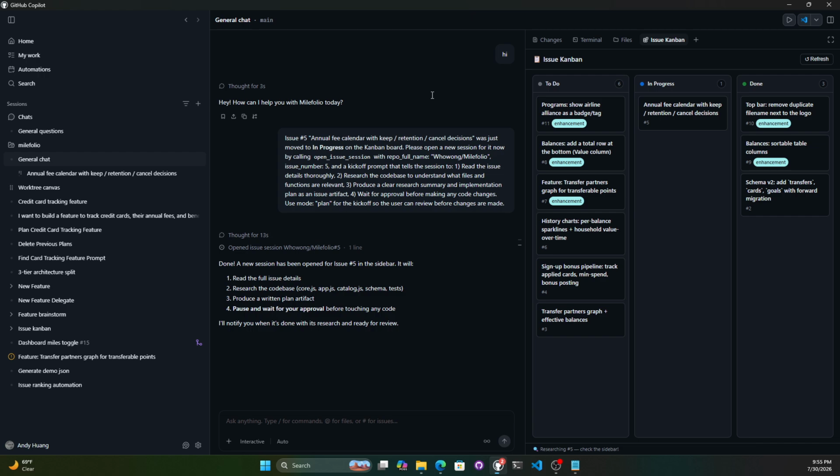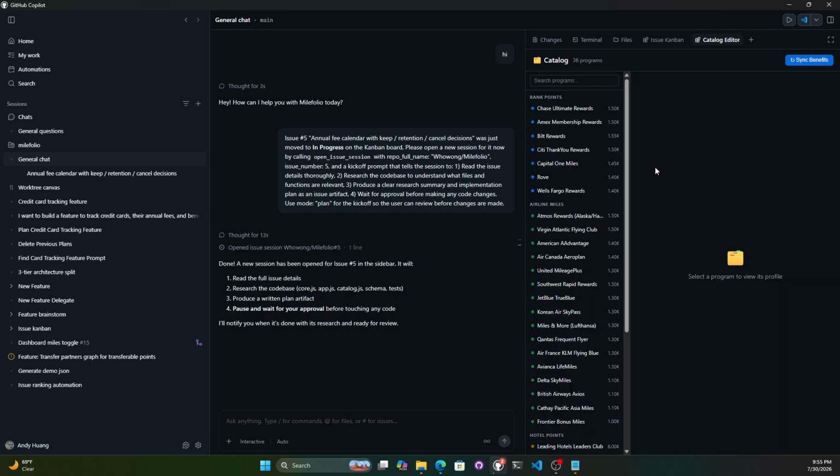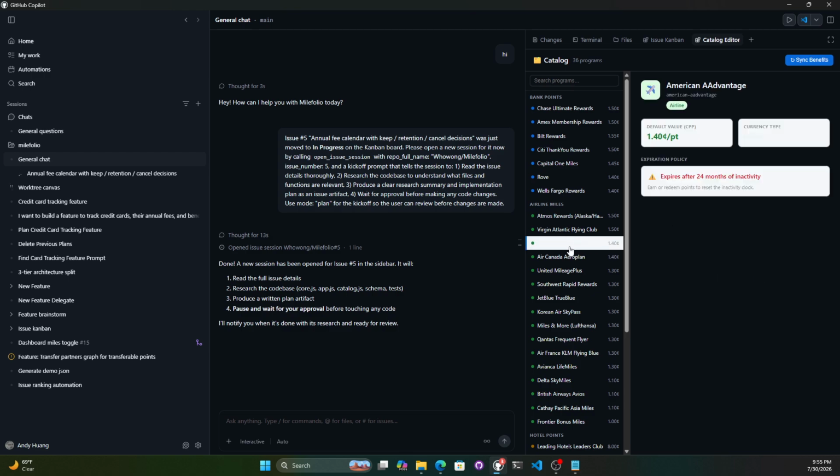So this is one example of a canvas that we have created so far. There are other ones that I've created, such as a catalog editor. And so what this does, because Milefolio is based on miles and points, I wanted an easy way to be able to visualize all of the different airline and hotel and bank programs out there instead of just looking at it via the code base, since it's not as visually appealing. I did have an ability to sync the benefits in case I needed to do some more research on it, and GitHub Copilot would be available for that as well.